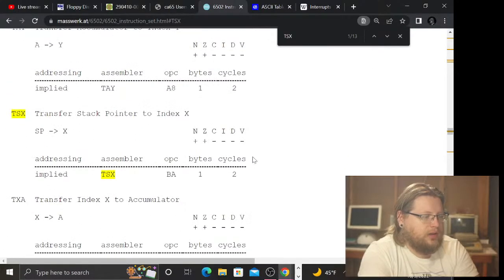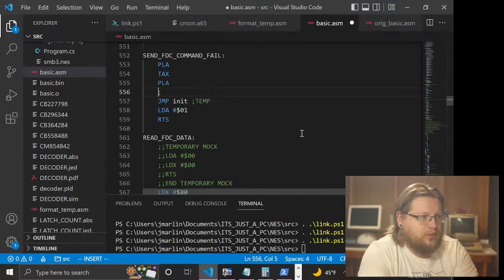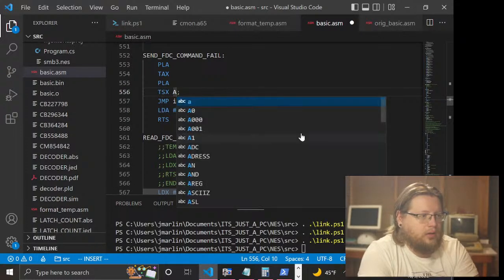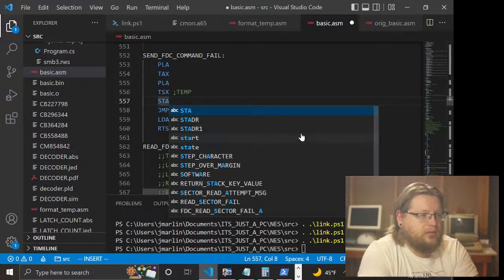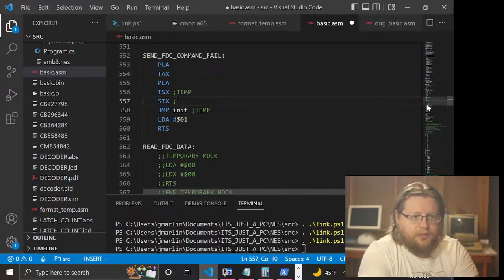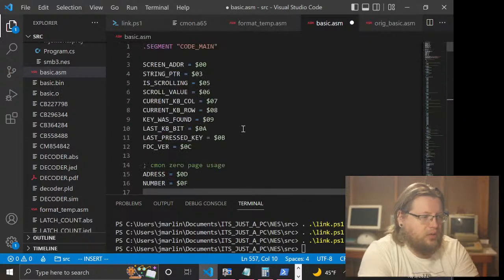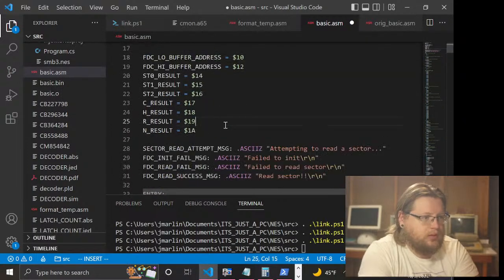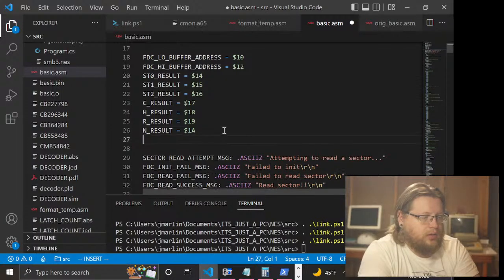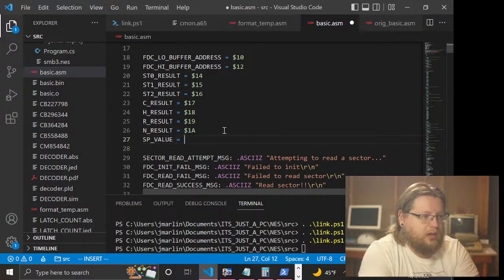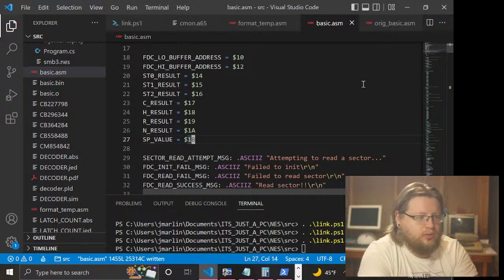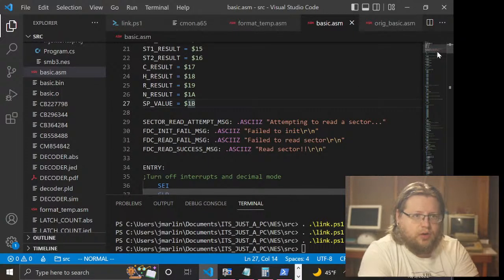Okay, so we'll just do TSX and then store X somewhere. So TSX temp, and then store X. I don't know. We'll make a new zero-page thing. Why not? SP value will be 1B. And we can check that when we get into the monitor.